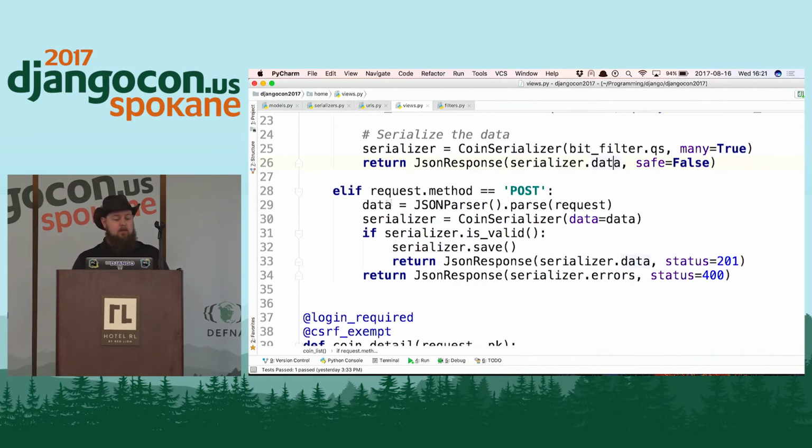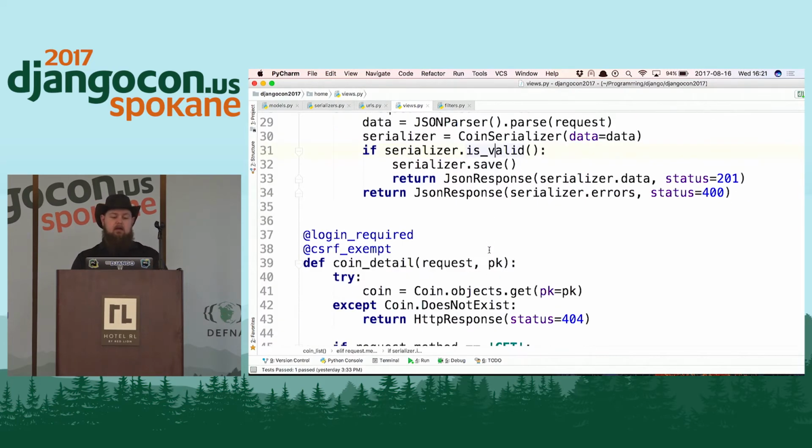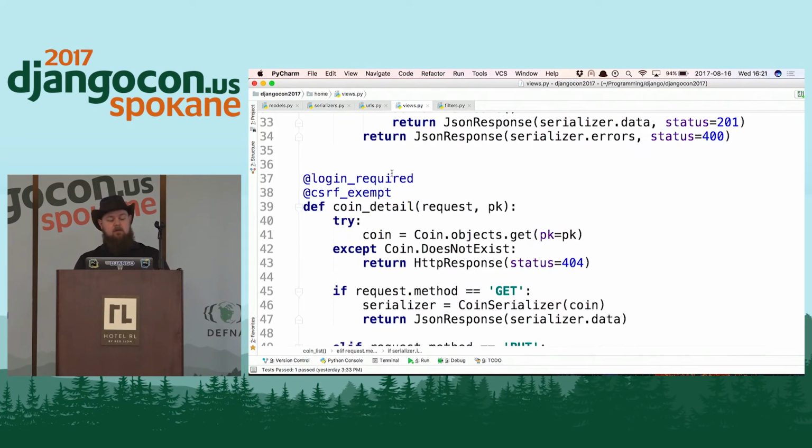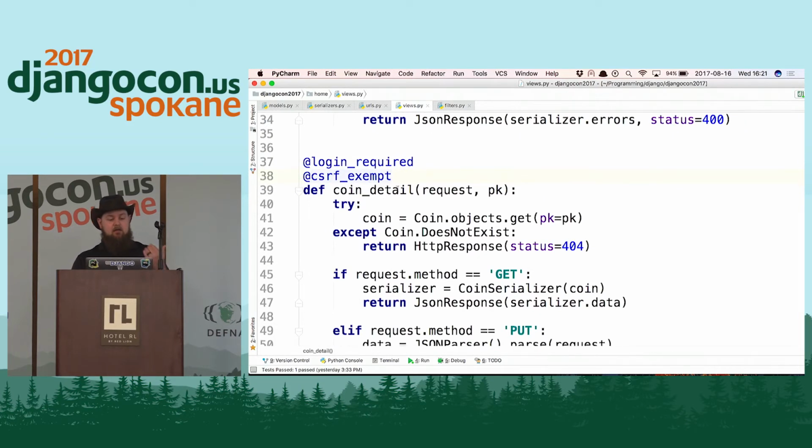Okay, now we're doing a post. We're checking for the post. We're doing a parse of the data, serializing it, checking if it's valid, and then saving. Okay, now we have that. Let's go on to the next one. Oh, we're doing our login required again. We're doing a CSRF exempt again. Getting our details.